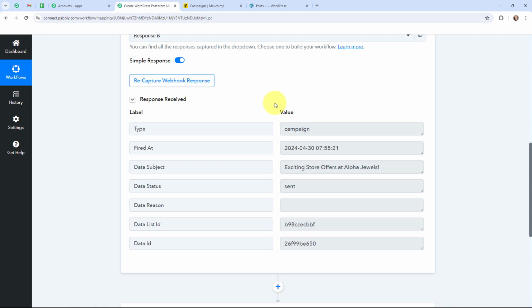So I'm going to take you to Pabbly Connect, and yes, over here you can see that I have received the response, and here in the response you can see the type as campaign. Here is the fired at time, that means the send time. Here you can see the data subject, that was the subject of the campaign. Here the status is sent. You can see the data list ID and the data ID.